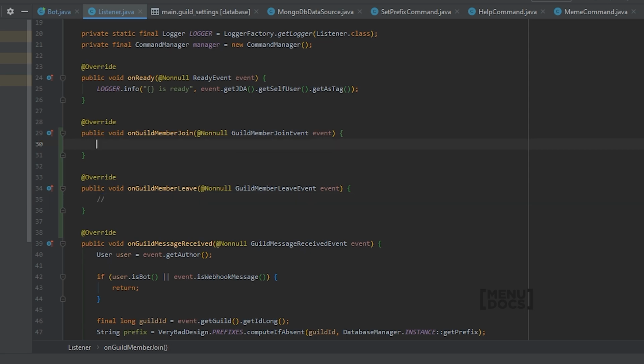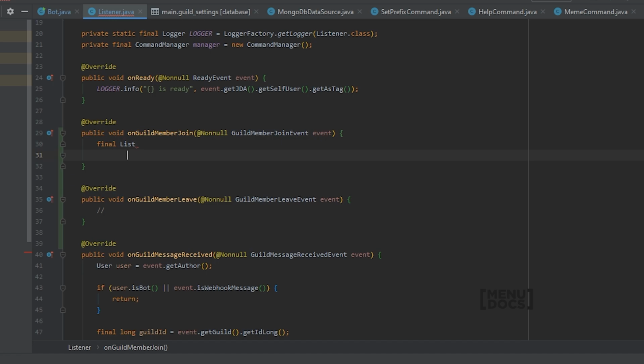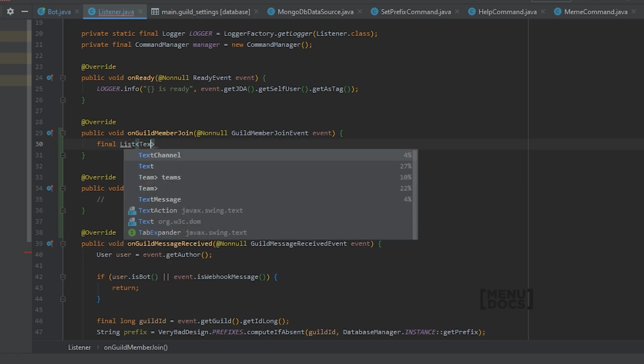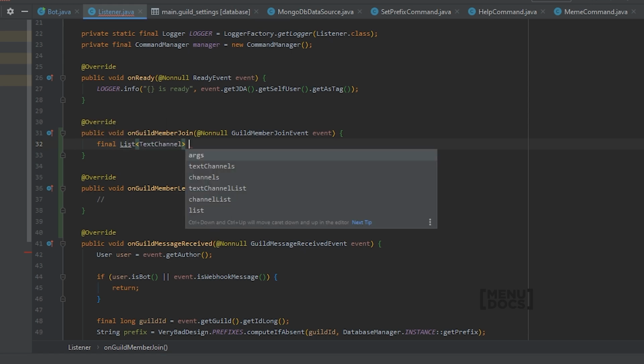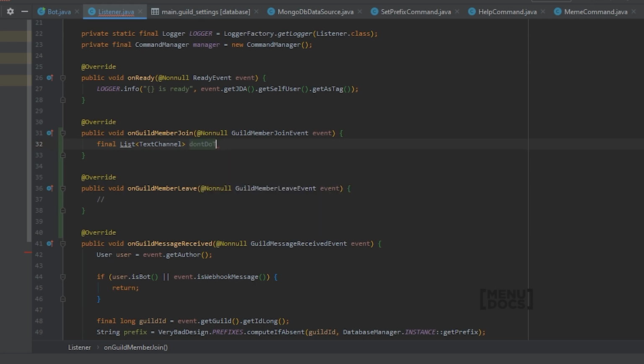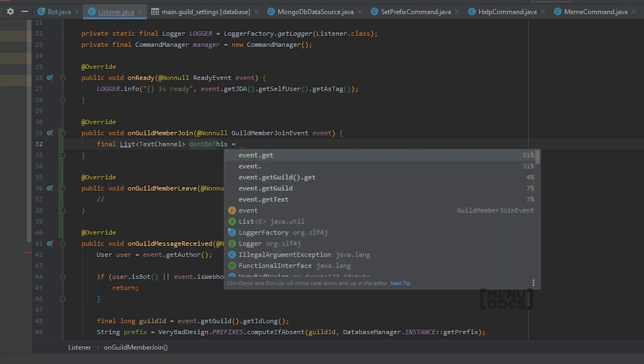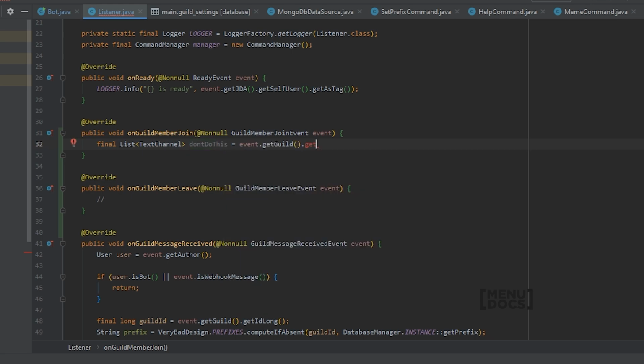So the first thing that we want to do is we want to make a list. And this list will be a list of text channels. And I thought you imported. And I'm going to call this don't do this. And this is basically event.getGuild.getTextChannelsByName. And let's make it ignore the case of the channel for now. The name of the channel is bot spam. So what this will do, this will look in the JDA cache for a channel with bot spam, and it will ignore the case of the word.